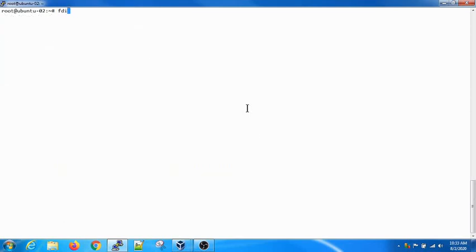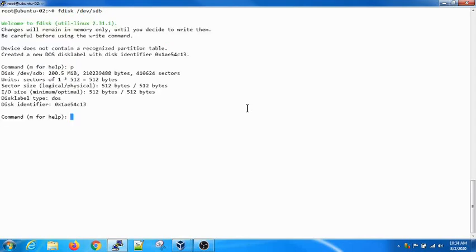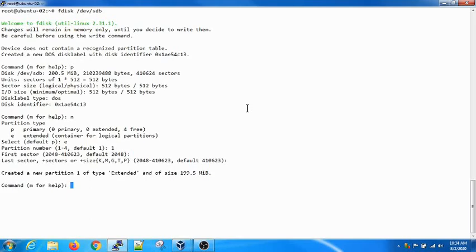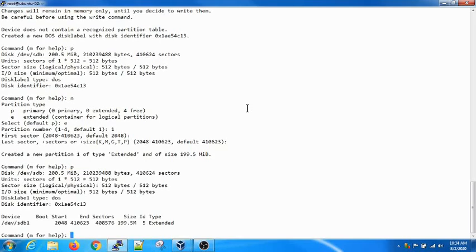So what we do in general is fdisk /dev/sdb, and then we use p to print if there is any partition on the disk or not, and then we create a new partition and we choose primary or extended. In general I choose extended, and then we give it by default as one, and then we leave it as it is, and then we again hit enter to create a partition, and then we can see the partition is created, right?